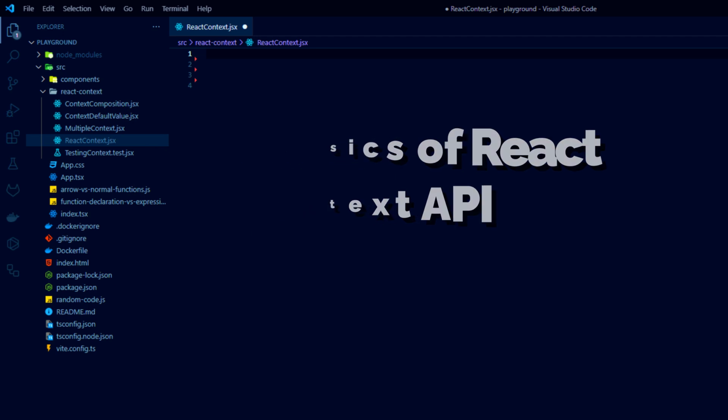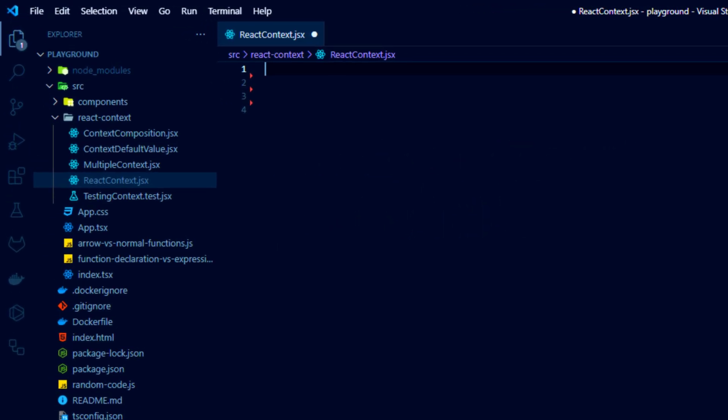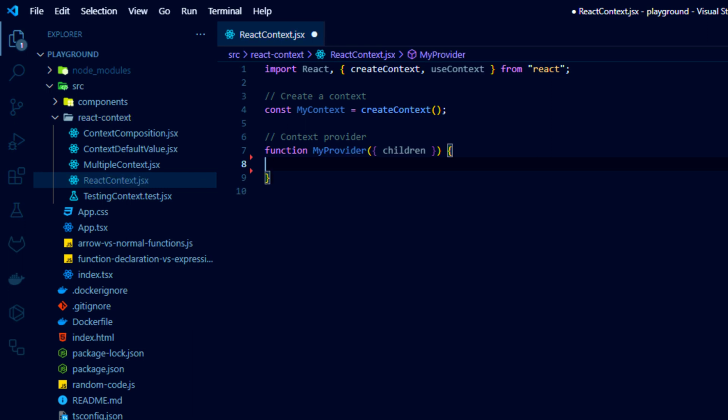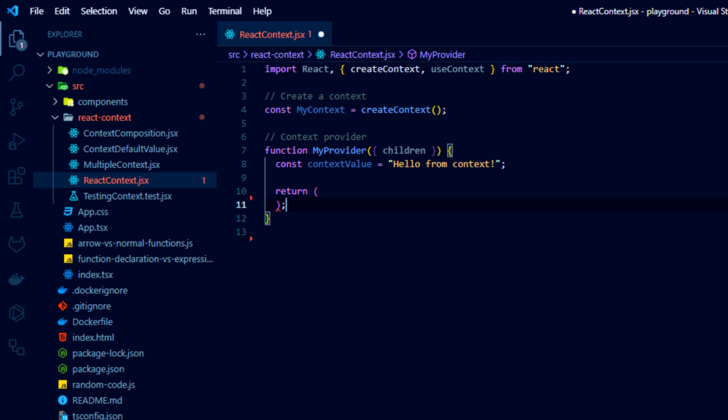Let's start with importing what we need. We create a context, myContext, using createContext. This will allow us to share data across components. Next, we'll define a context provider, myProvider. Inside it, we'll set our context value, hello from context. It's like a global data hub.